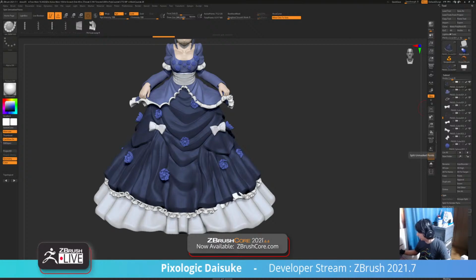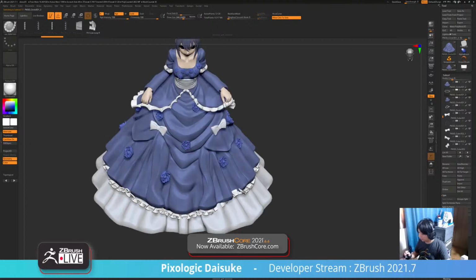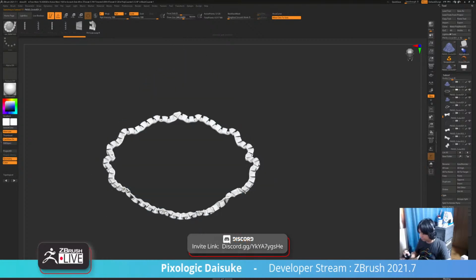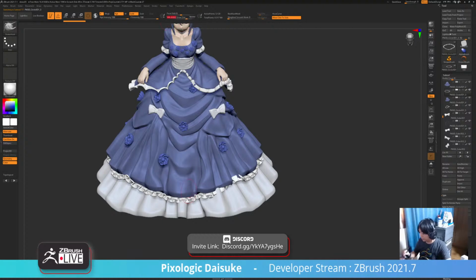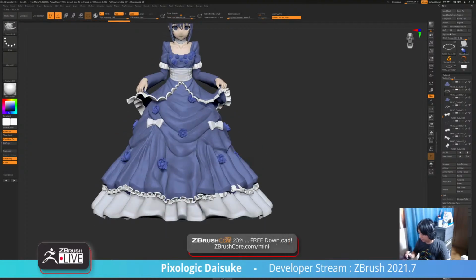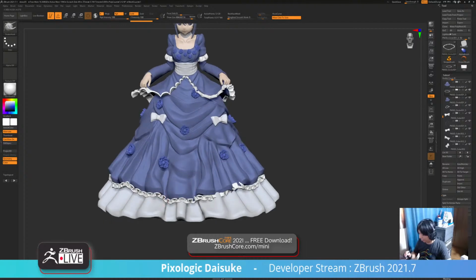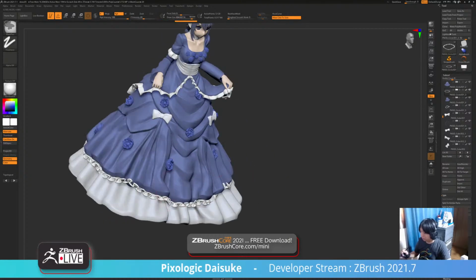So if you go to split unmasked points, it's going to be a separate mask and a separate polygroup like this, and you can move it around with Snakehook or Morph Brush, whichever you please. And this is very simple.